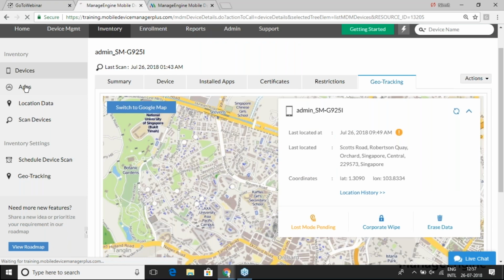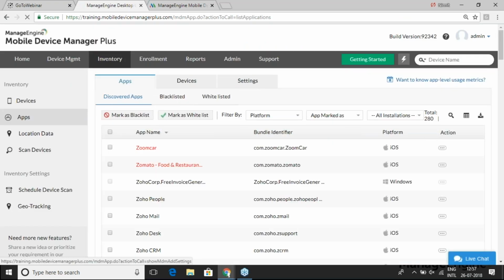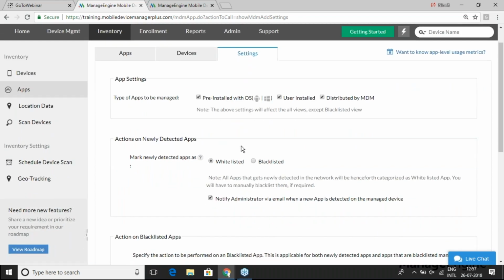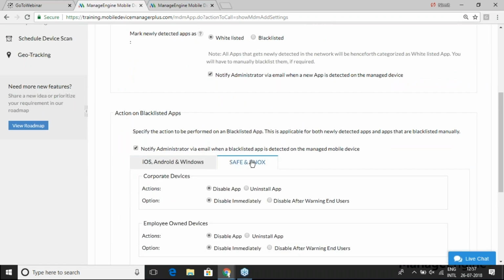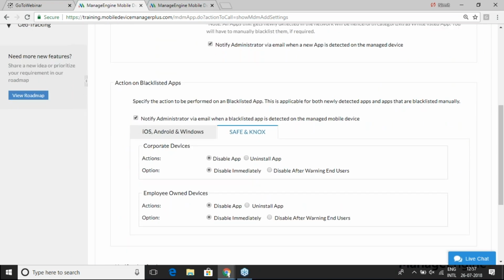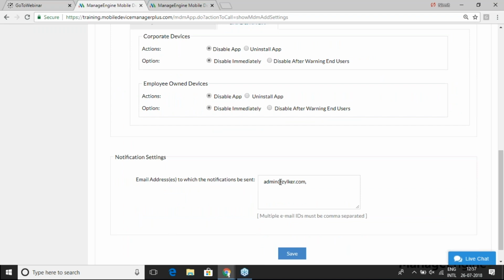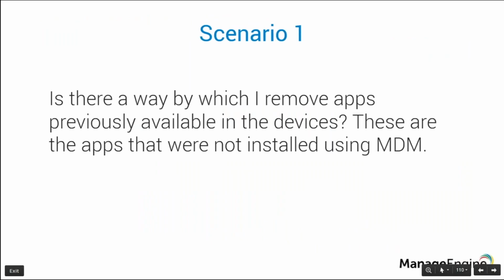Now under the Inventory tab, click on Apps. Now select Settings. And as you can see, you have an option wherein you can choose to even manage those apps that have been pre-installed with the OS. And you can also choose what sort of action you need to take on blacklisted apps. As you can see, you have the option to either disable the app or to uninstall the app. You can also notify the administrator regarding any blacklisted apps that have been identified in your IT environment. Now click on Save.